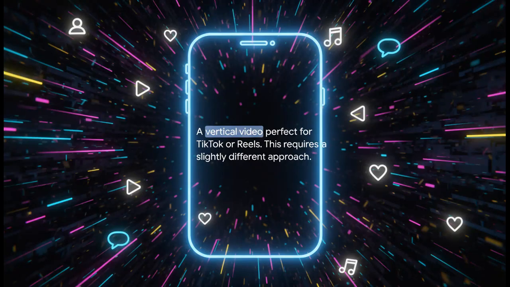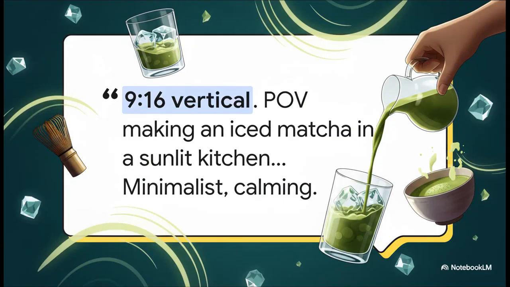And for our last example, let's make something for social media. A vertical video, perfect for TikTok, Reels, Shorts, the whole shebang. And this requires a slightly different mindset. So looking at this prompt, the single most crucial part is right there at the very beginning, 9:16 vertical. You have to tell Veo the exact canvas you're working on. From there, the actions are super simple and clear. Hand adds ice, pours matcha, swirls glass. It's exactly that kind of quick, satisfying content that works so well on social.